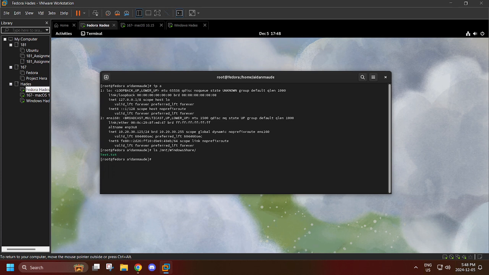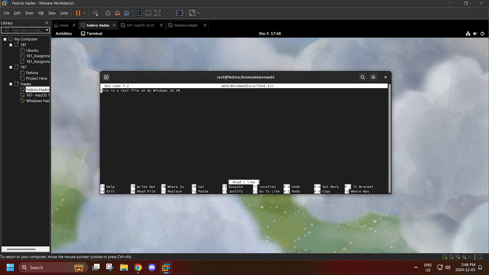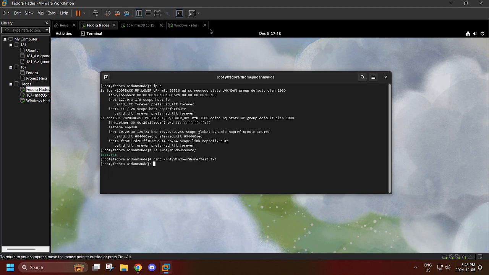I'm now going to go over to Fedora and list my mounted Windows share. This is the directory I created to mount my WinShare file from Windows. So now if I go and just nano into that, the test file you see there is the test file on my Windows machine.